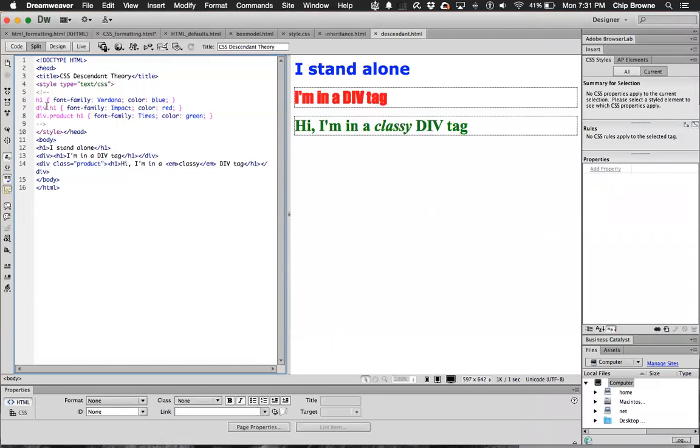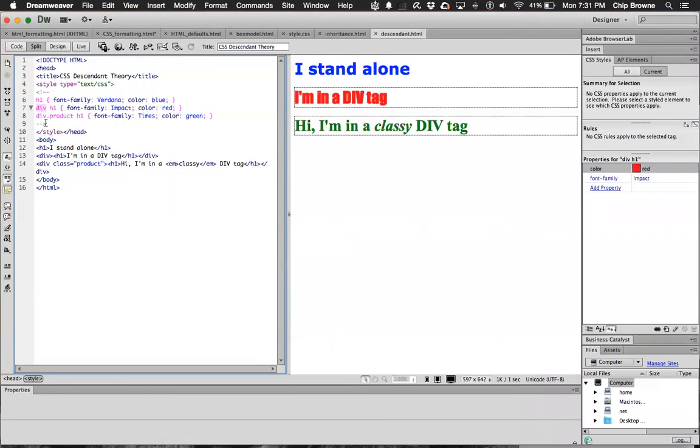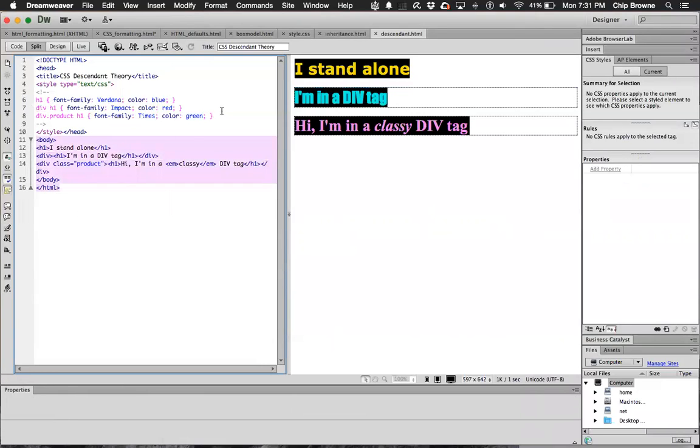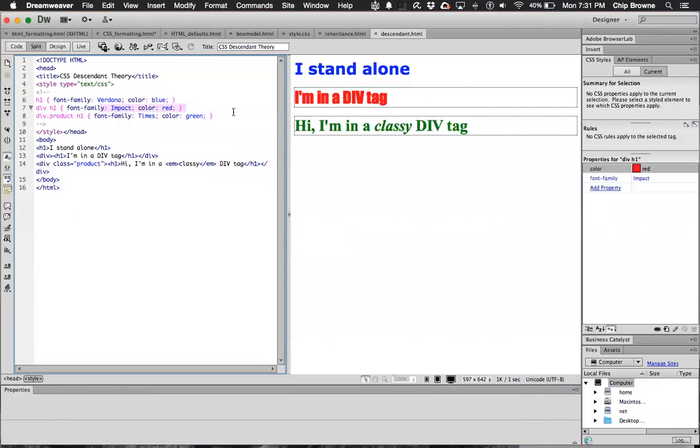And so here we have a space. What that means is first look for the div tag, and then once you found that, go further until you find the next H1 tag. So here's the first div tag. This is the HTML code. These are the rules, the styling directions that we have right here.